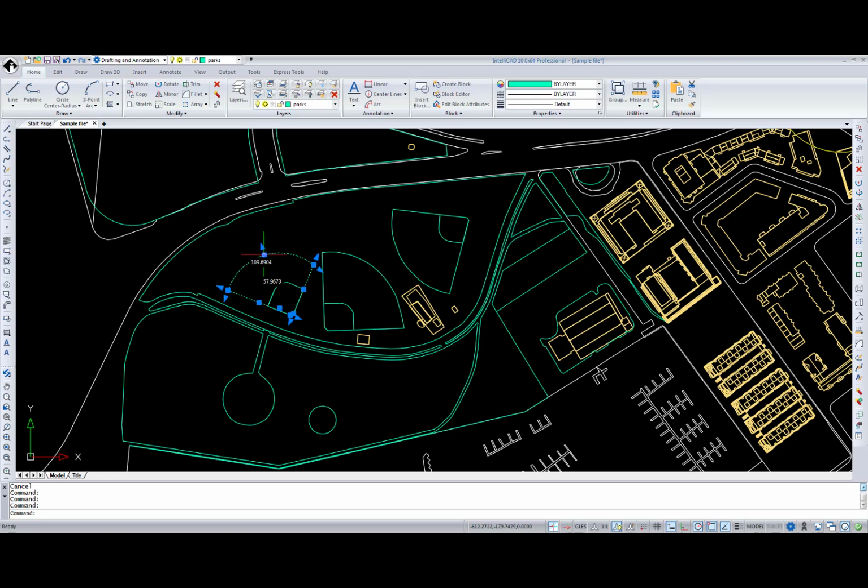Many more dimensions will appear when you are doing live grip editing, showing you the resulting dimension, length change, absolute angle, and more.